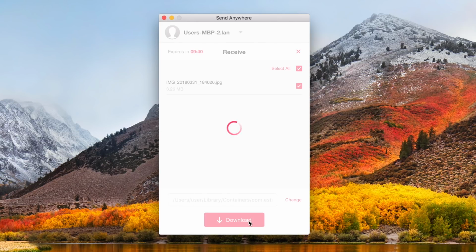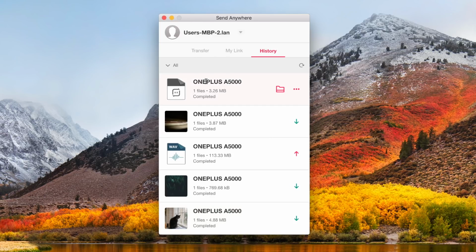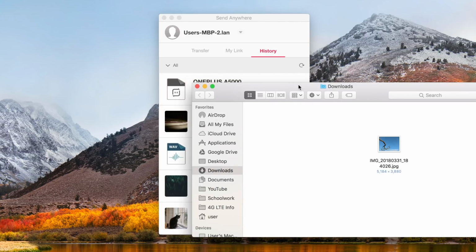So this is a very easy way of transferring files from one computer to another, and although it relies on your internet connection, meaning if you have slow internet, this won't work very well, if you have fast internet, this is a great alternative to AirDrop if you like using Android over iOS.